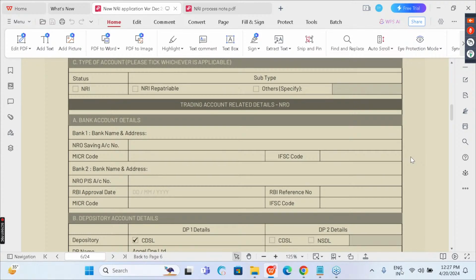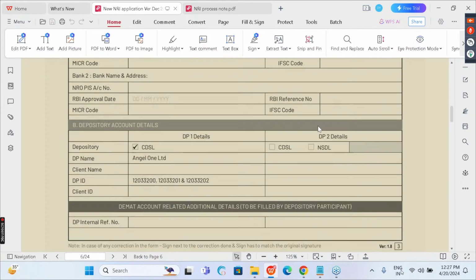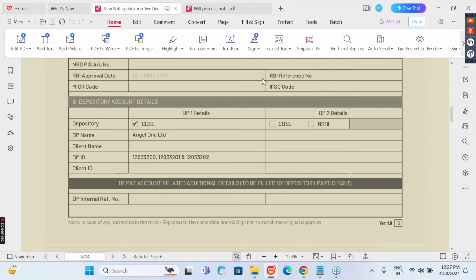So the bank is not allotting the PIS account. In this case, if the NRO PIS account is not available, you have to ask the client to open an NRO security saving account. That account we have to map with this section, and we will map it with the trading account as well. So these are the two bank details you have to mention in this application form.